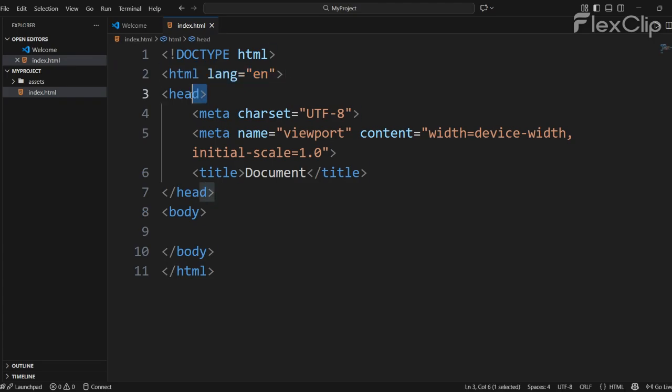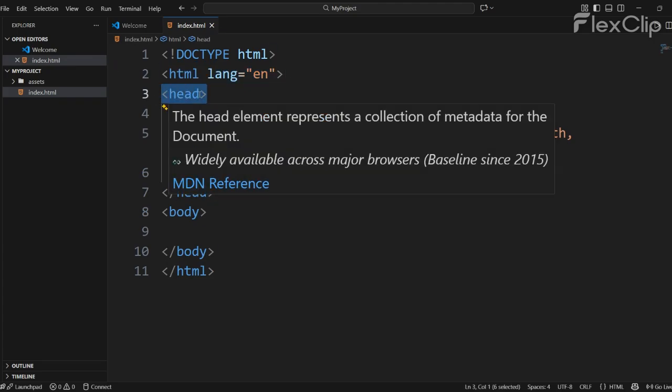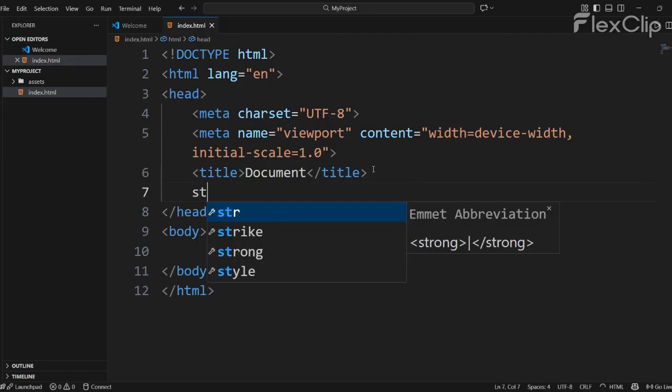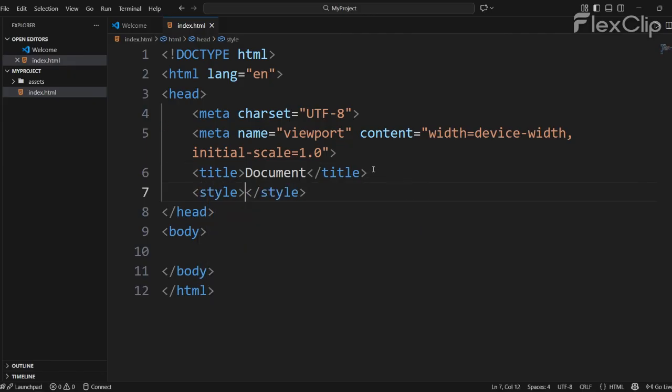Okay, line 3 says head. This is a head tag. This head tag holds all the metadata tags that make up our website. Metadata like the character set tag, viewport tag, title tag, and the style tag. Okay, there are many other tags that can be inside the head tag, but these are the basics.